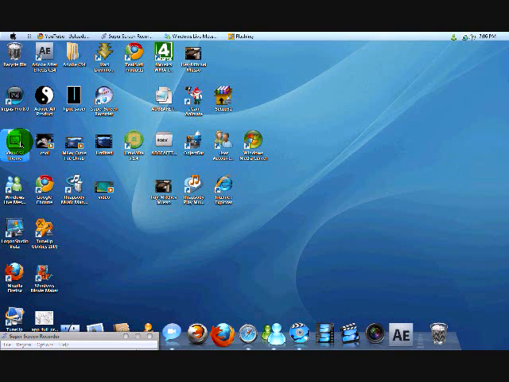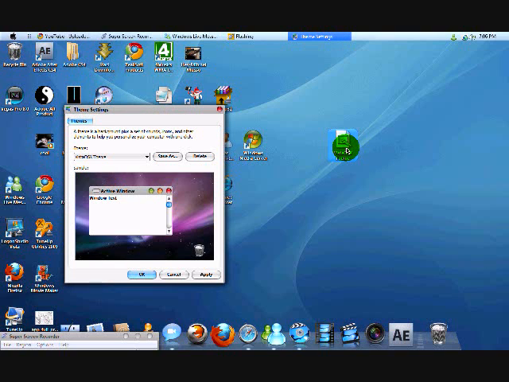When you first open up your thing, like after you install and everything, you will restart your computer. And you will see this. It will say Vista OS X theme. That's what it should say. When you double click on it, make sure you're on Vista, it'll pop up to this.